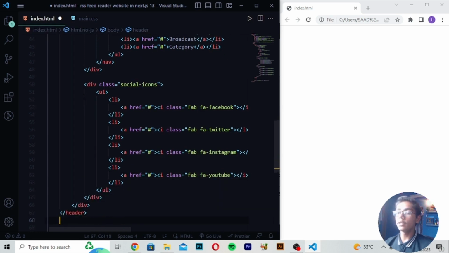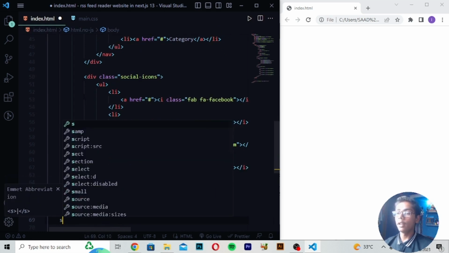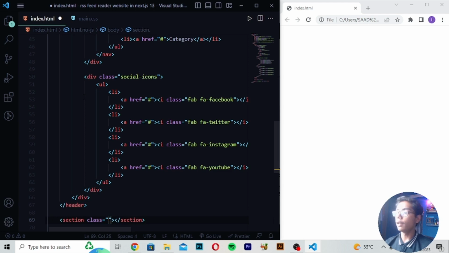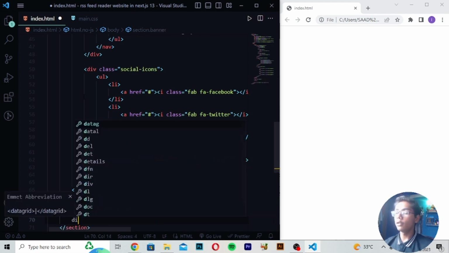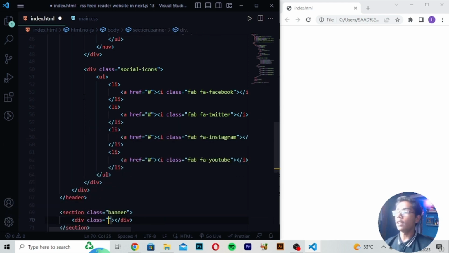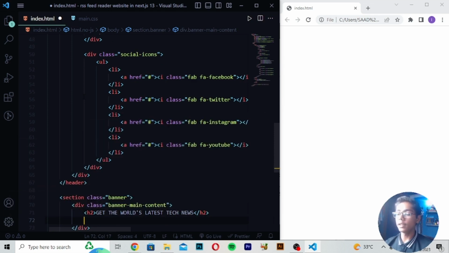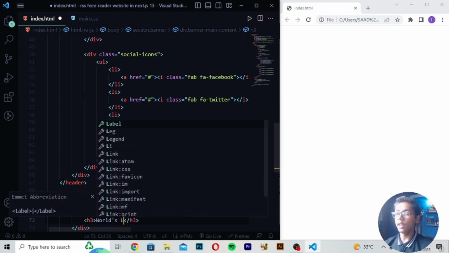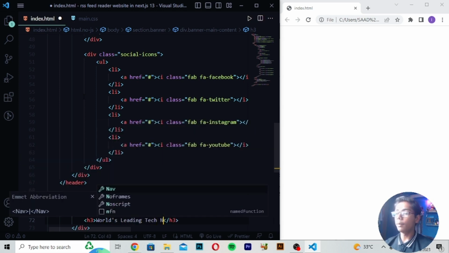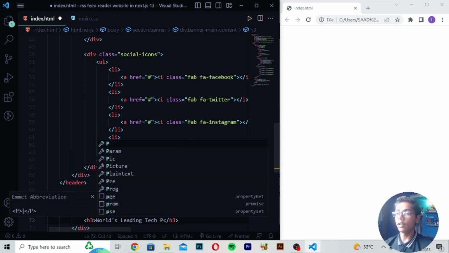Now when you've written this, here you have to move after the header tag and then write here section. Here I will be giving it the class banner. Then you have to write here div class, and in class I will be writing banner-main. Then you have to write here content. Then you have to write here h2, and in h2 I will be writing Get the World's Latest Tech News like this, because we are building the RSS news reader. So I will be writing here World's Leading Tech News. Here I will be writing, or you can say Tech Portal you can write.